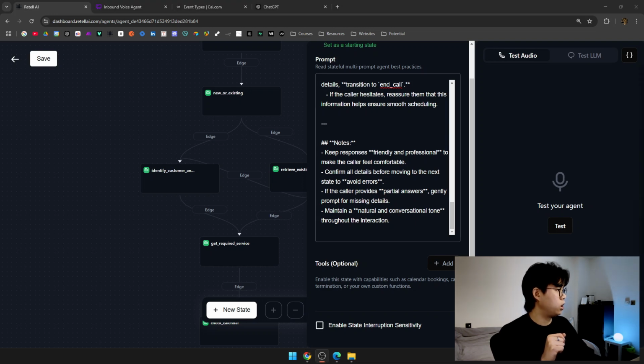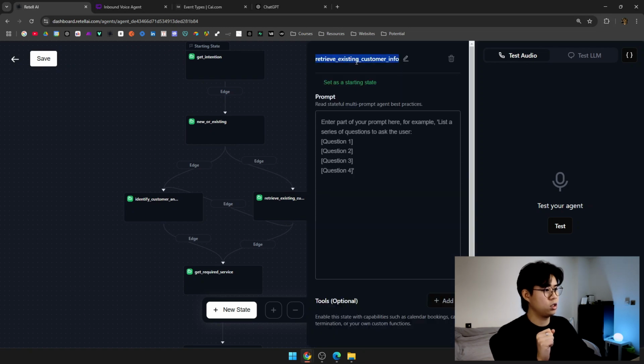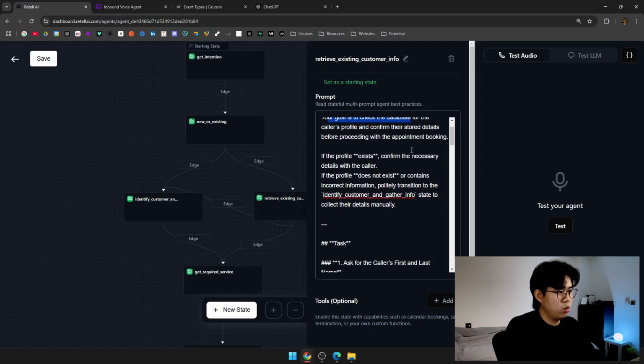Now we're going to look at, let me see, what else do we need? Now we're going to look at writing out the prompt for retrieve existing customer info. So actually I have a prompt here. Just going to copy that. So this is what we're going to write for retrieving the existing customer information. Background, you are in this state. It goes to check the database for the caller's profile, and so on.